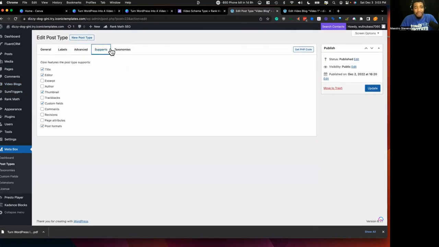From there, we want to say that this particular post type right here, this video post type, we would be able to associate it with these other types of post type information. One, which is custom fields. So we want to make sure that we associate this post type with custom fields. And then from there, we clicked update. We didn't do anything else. So that was just to make this post type right here.